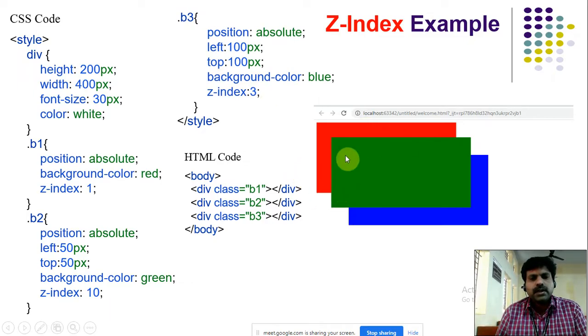When it is overlapping, you can control the stack order, the order of overlapping, using Z index like this. For example, here Z index is equal to 1, Z index is 10, Z index is 3. I have purposely given these values, right? Here the highest value is this one, Z index 10, so the green color box will come in front.